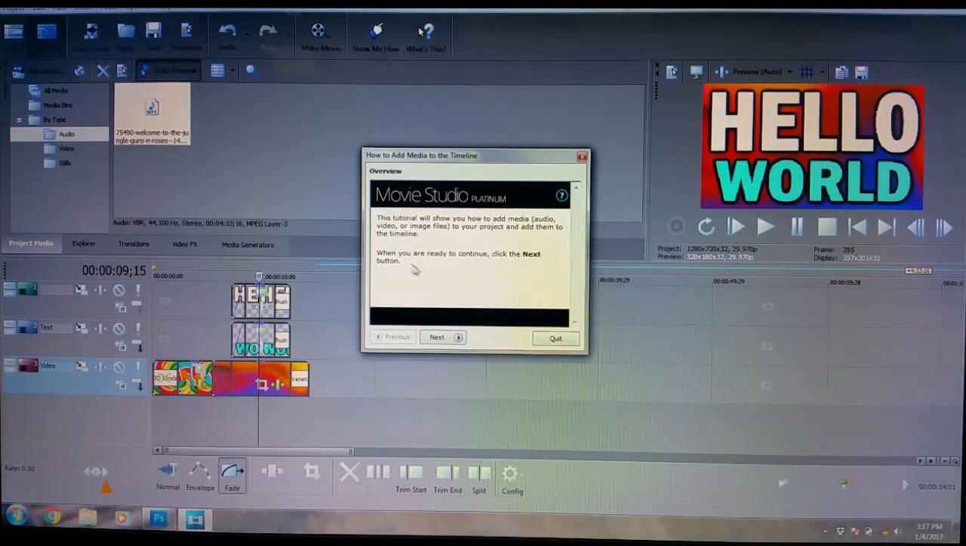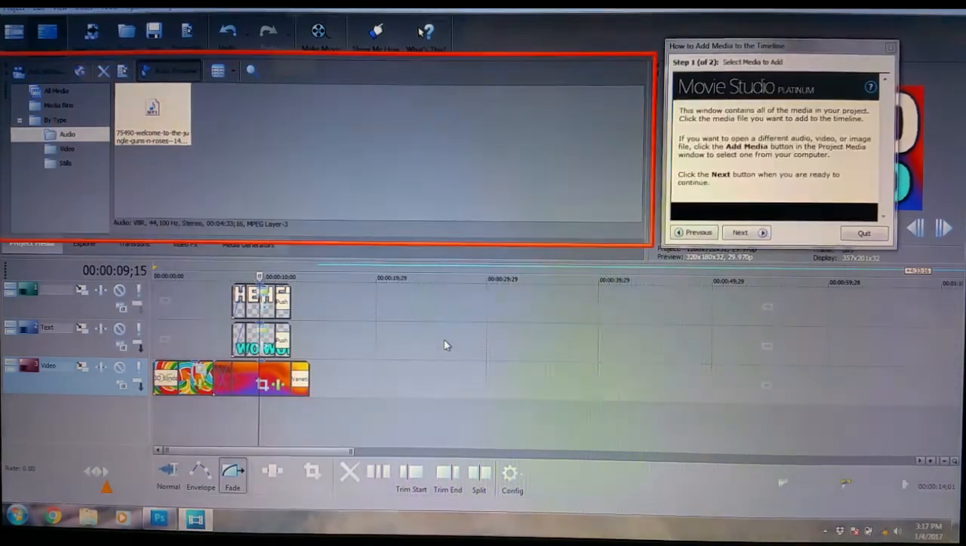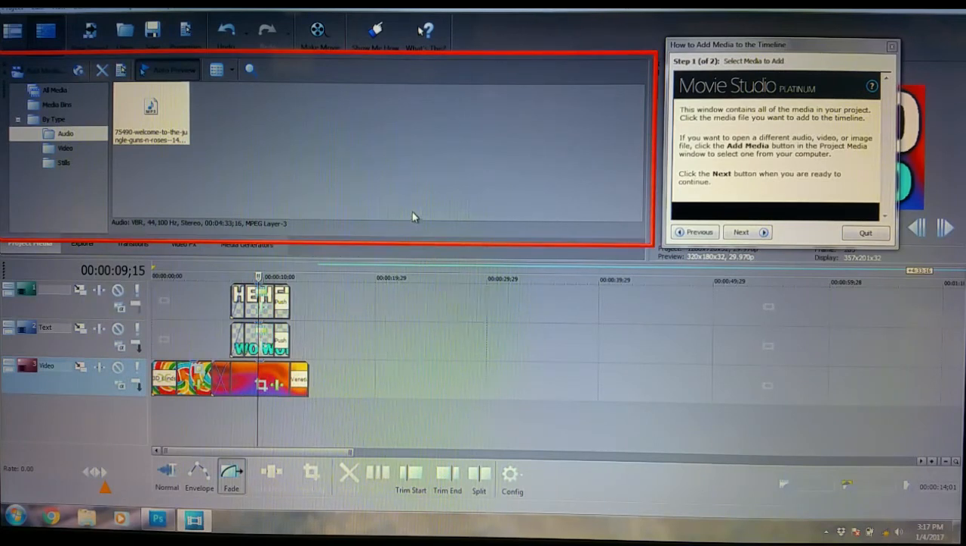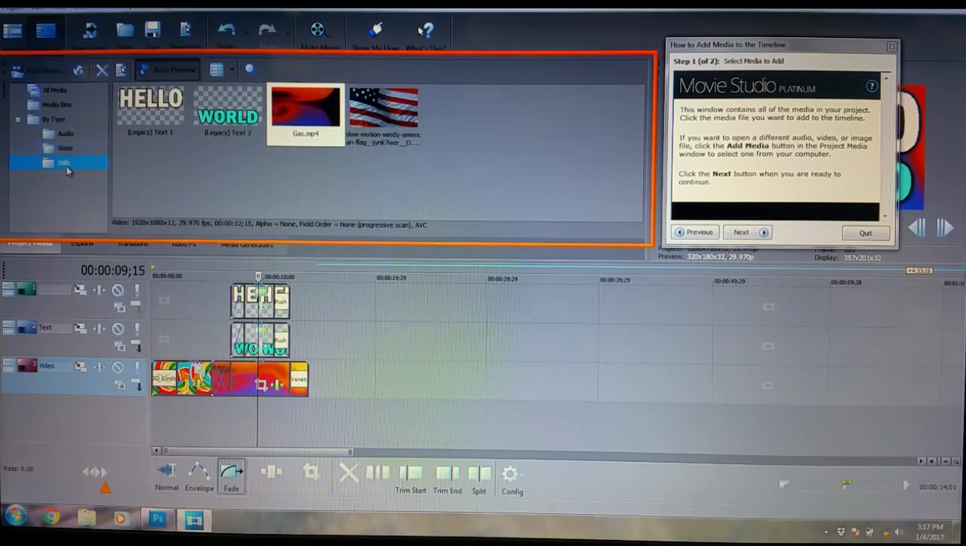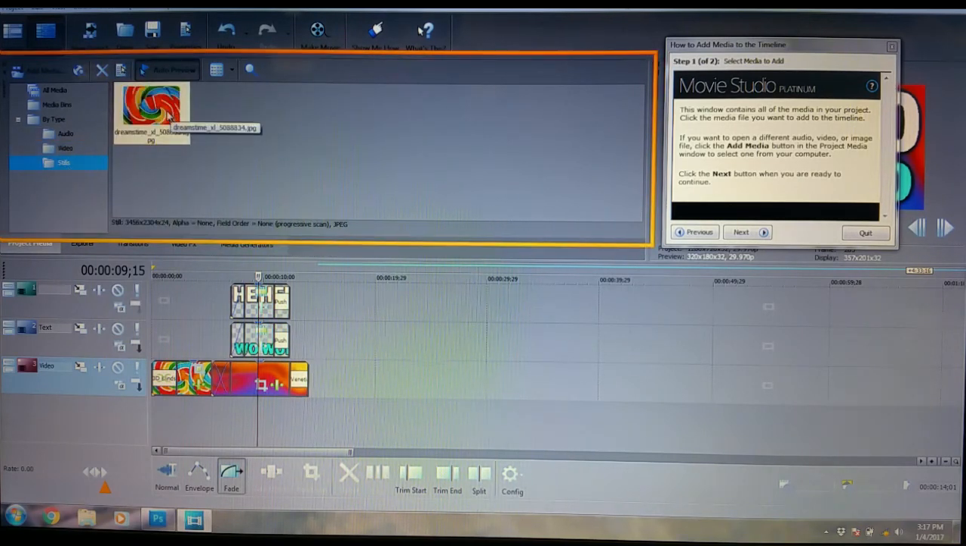Okay. Then it says this tutorial will show you how to add media to your timeline. Okay. So now what? So click on next, and then it says this window contains all the media in your project. Click on the media file you want to add to the timeline. Okay. I want to add this. If you want to add in audio or video or image, you can click on the Add Media button in the Project Media window to select one from your computer.